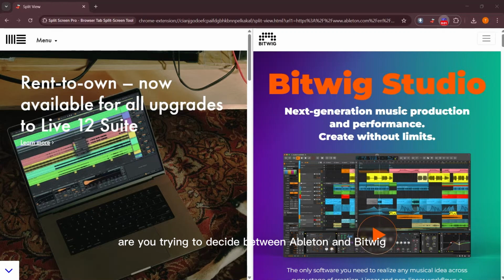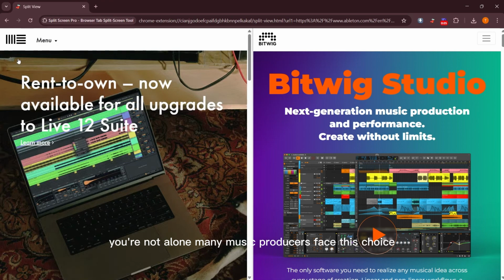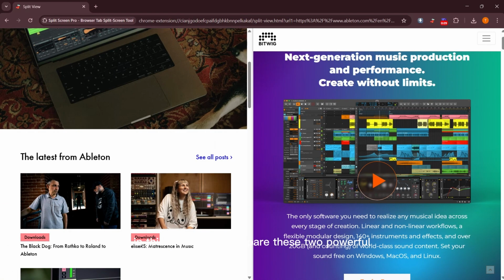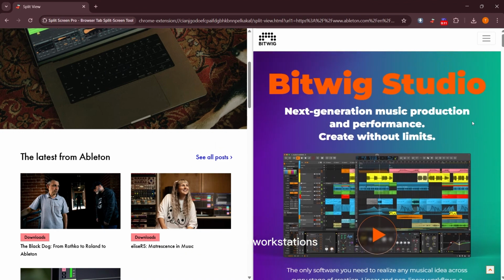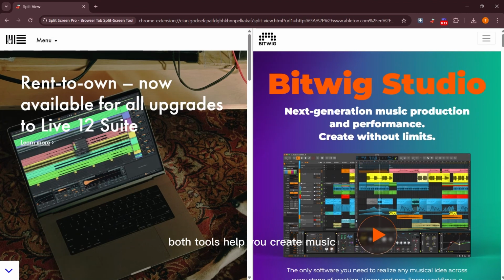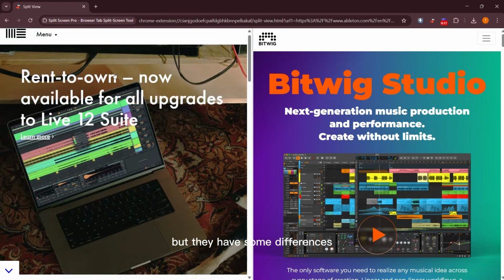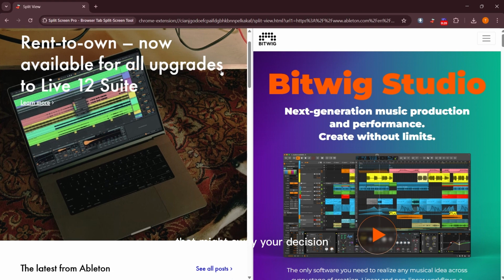Are you trying to decide between Ableton and Bitwig? You are not alone. Many music producers face this choice. In this video, we'll compare these two powerful digital audio workstations. Both tools help you create music, but they have some differences that might sway your decision.